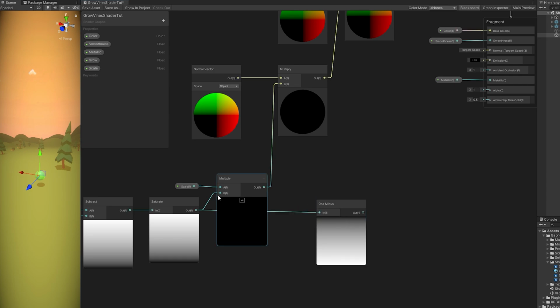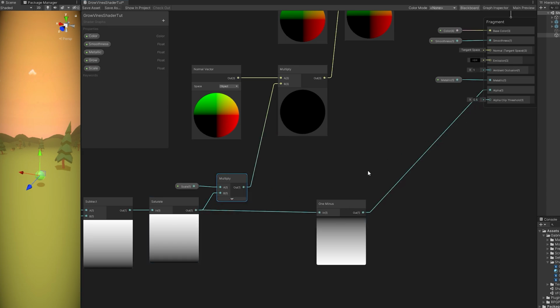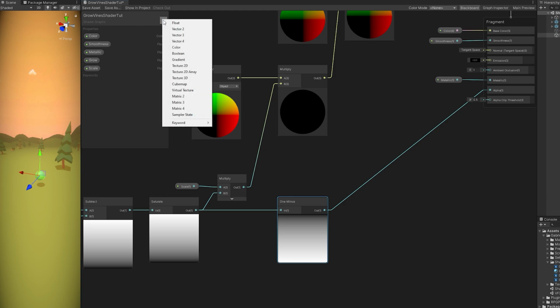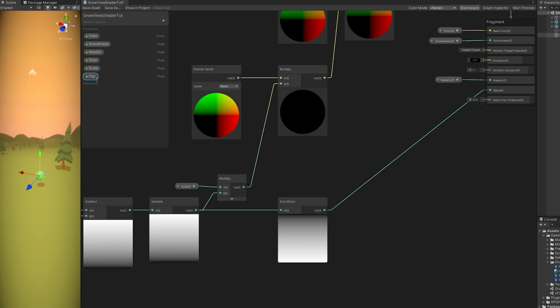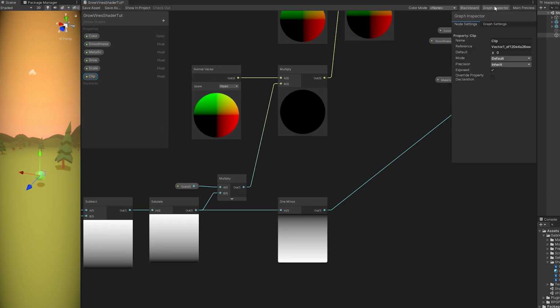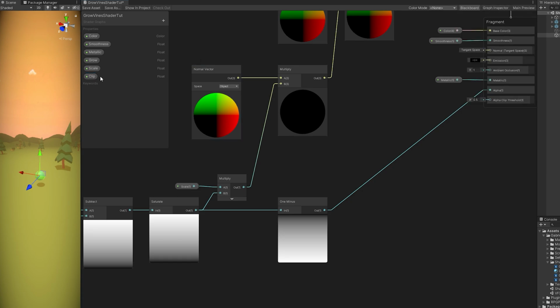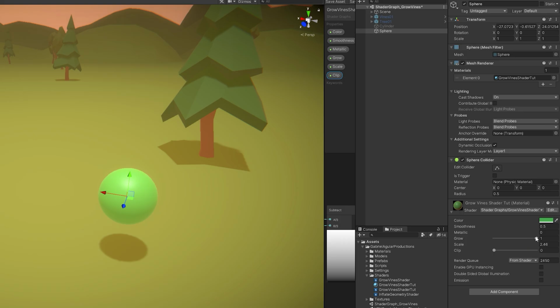So we need to invert the gradient with a One Minus, and we can connect this to the Alpha input, and then we simply need another float. We can call it Clip or Alpha Clip, which is also a slider between 0 and 1, and we can connect it to the Alpha Clip Threshold. Now don't forget to save again, and if we increase the clip to 0.9, more or less, and then play with the grow, now the vertices that had too much scale are being clipped and not rendered.